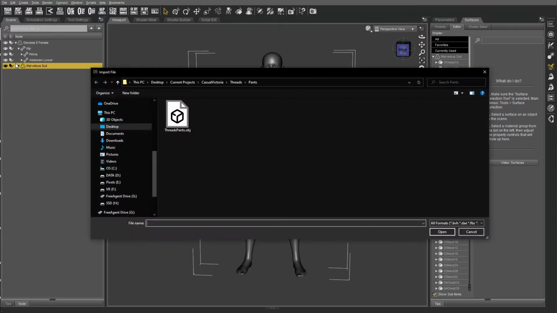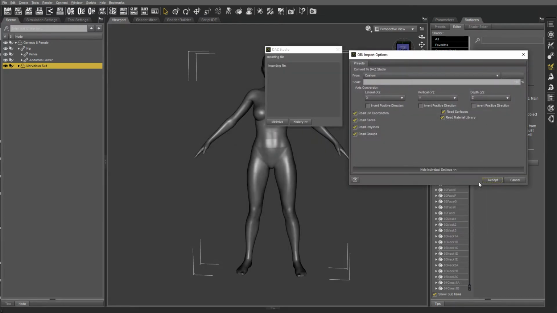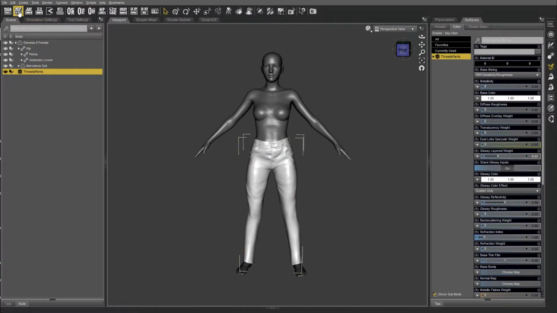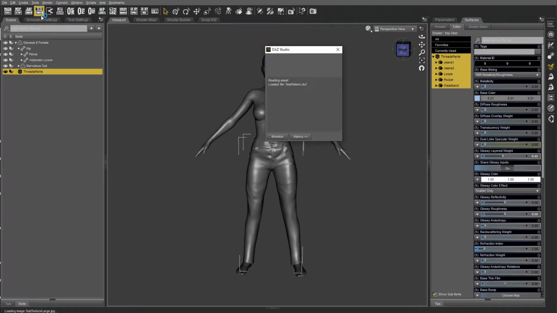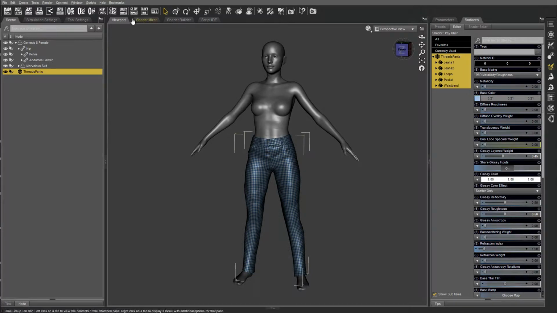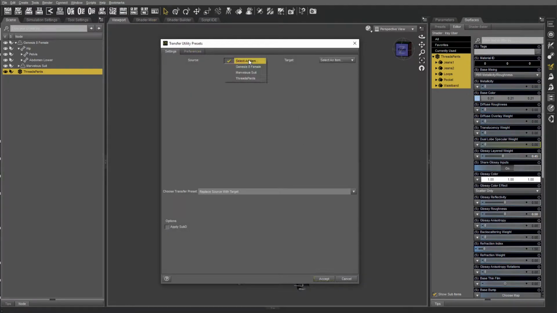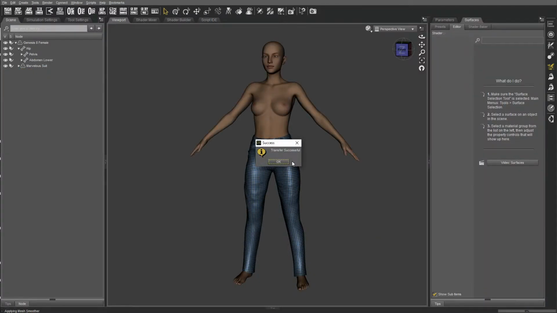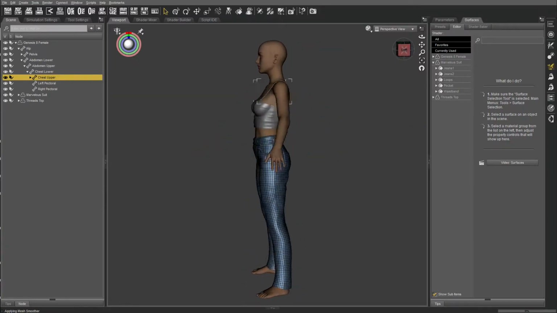In this video, I'm using the Marvelous Bodysuit as a donor item, and it ended up needing quite a bit of cleaning. So I'm importing the threads pants OBJ, applying my custom shader, and setting it to high resolution. And then I'm going to use the script by Josh Darling to transfer from the Marvelous suit to the pants and replace source with target. And the transfer was successful.